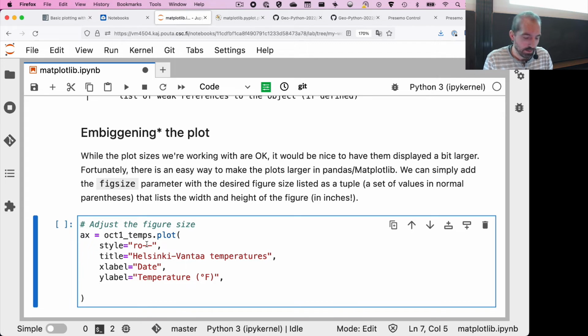To make the plot a different size, all we do here is add an additional parameter. In this case, it's called fig size. And then we're going to give in here, in a set of parentheses, the size of the figure in the always intuitive inches measurement unit. So this would make a figure size that is 12 inches by 6 inches wide, if you were to print it out on a piece of paper.